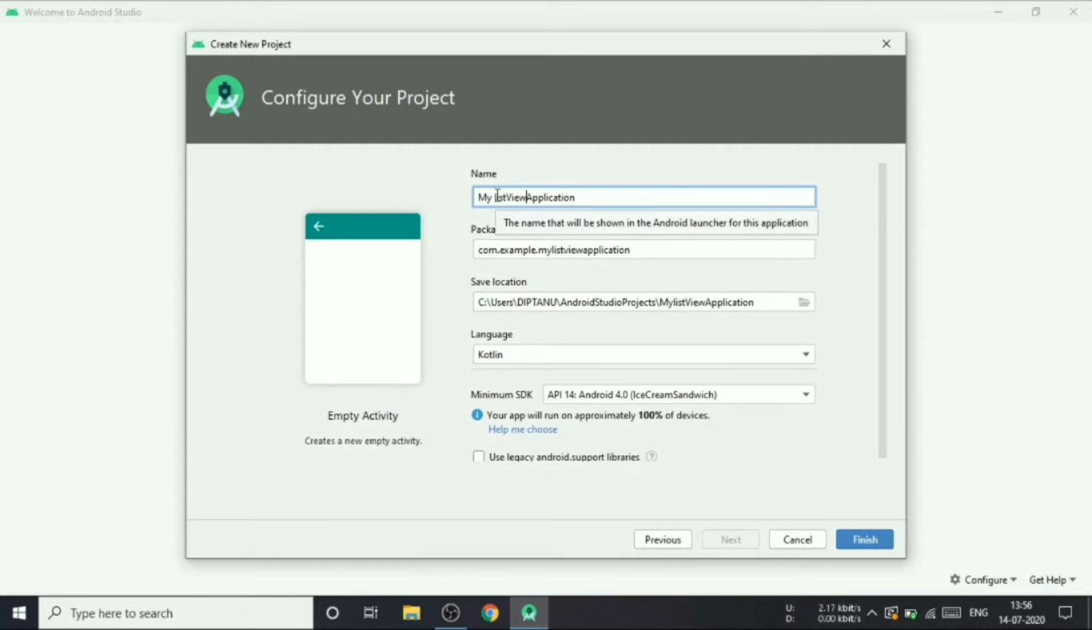view application. All right, so the package name will always be com.example.mylistView application, and the save location will be as per what you made earlier in your settings.